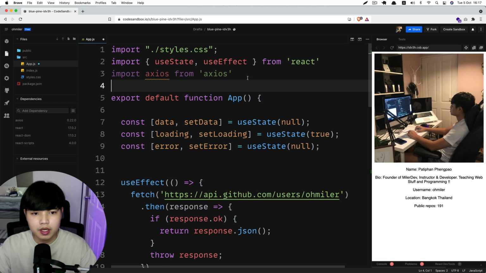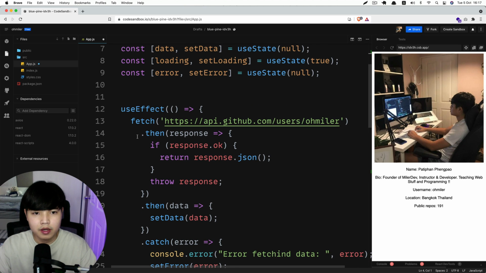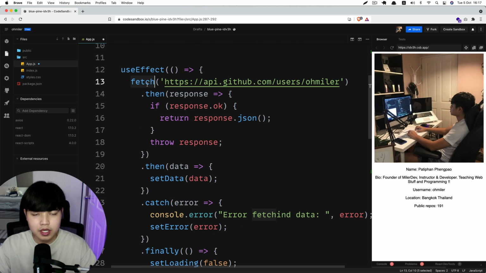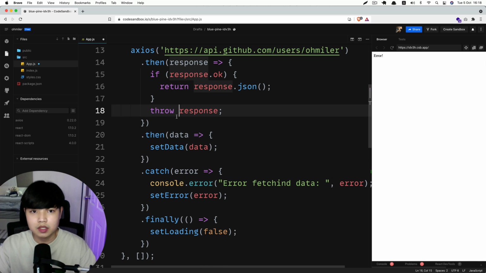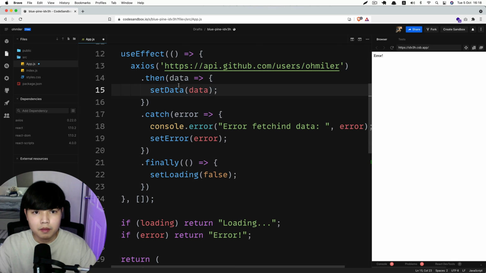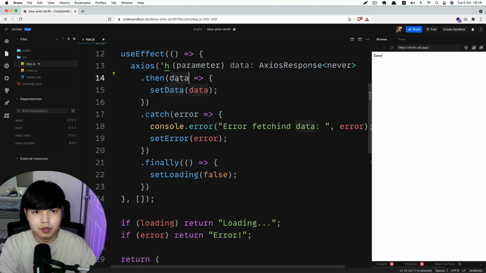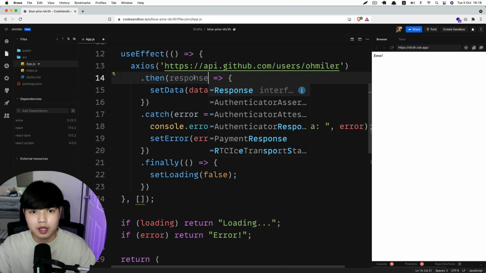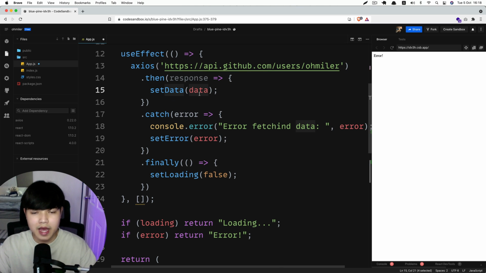So next, we're gonna call Axios to fetch our API. So we're gonna change from fetch to Axios. When we use Axios, we don't need to convert our response to a JavaScript object, so you can get rid of it. All right, but we're gonna change from data to response because we're gonna get the response and then access the data and set it to our state.